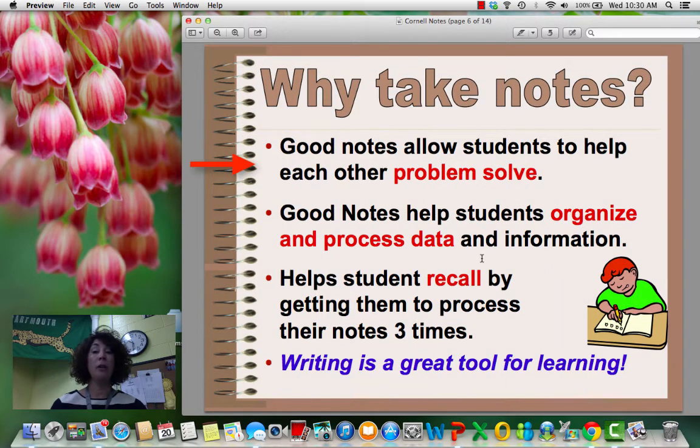Good notes allow students to help each other problem solve. They help you organize and process data and information. And they help you recall by getting you to process that information at least 3 times. You're going to be taking the notes, you're going to be developing a question, and you're going to be doing a summary. So in that time, you've already seen that topic 3 times. And of course, writing is a great tool for learning.